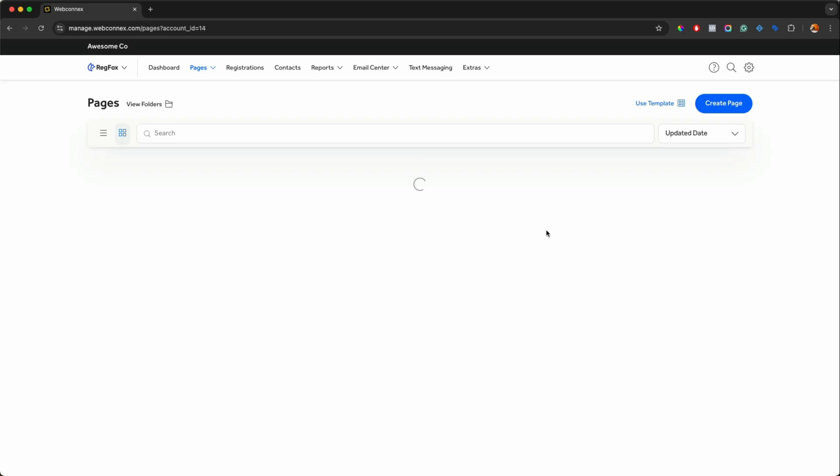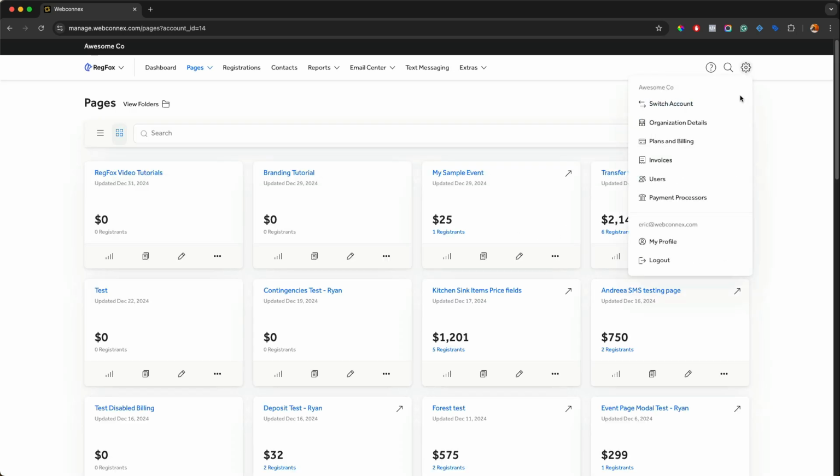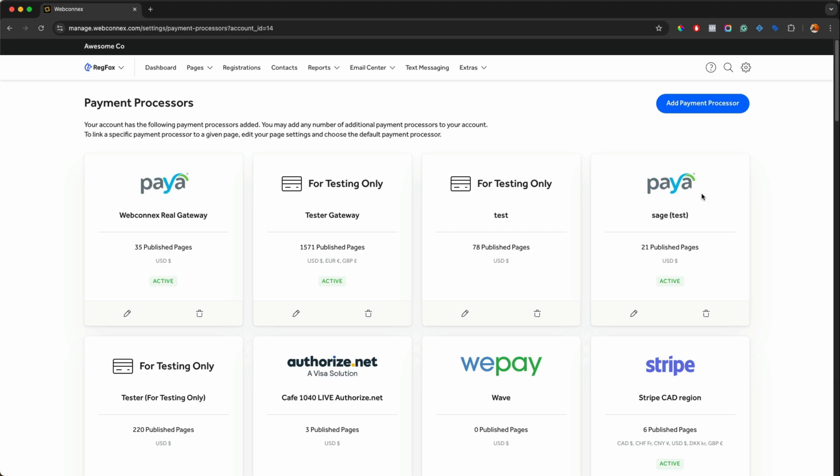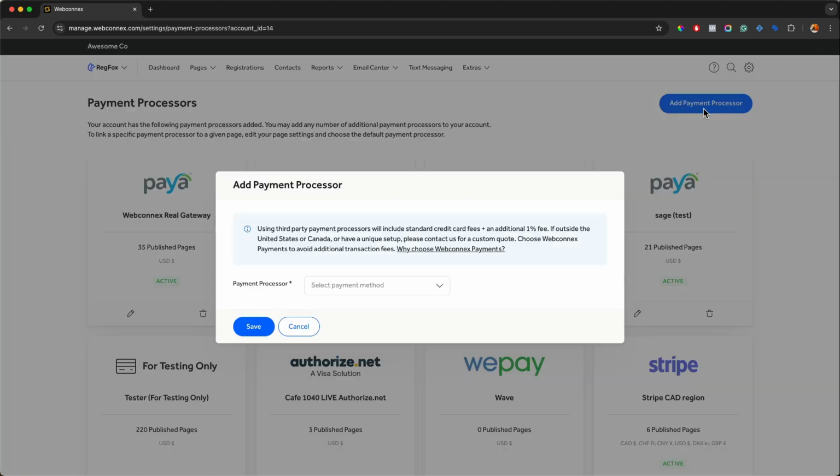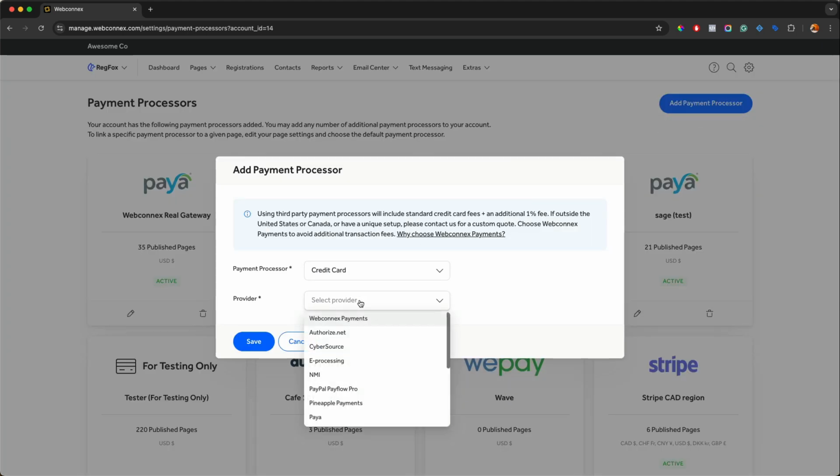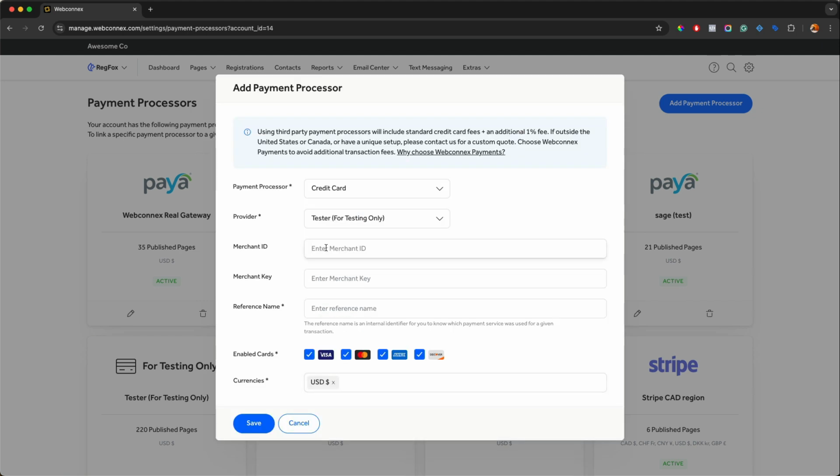You are going to go up into your account to the gear, and you're going to go to payment processors. And here, and I've got a whole bunch of test ones in here, so your account won't look like this, but we're going to hit add payment processor. We're going to choose credit card, and then for the provider, we're going to scroll down and we're going to choose the tester. And we're going to give it a name of dummy credit card processor. You can put anything you want in here. Just make sure it's denoted that it is a fake one.